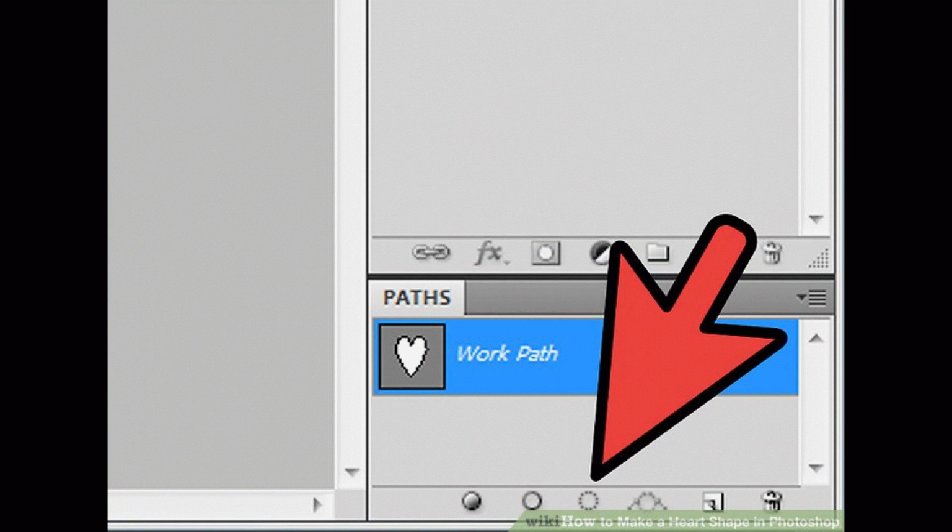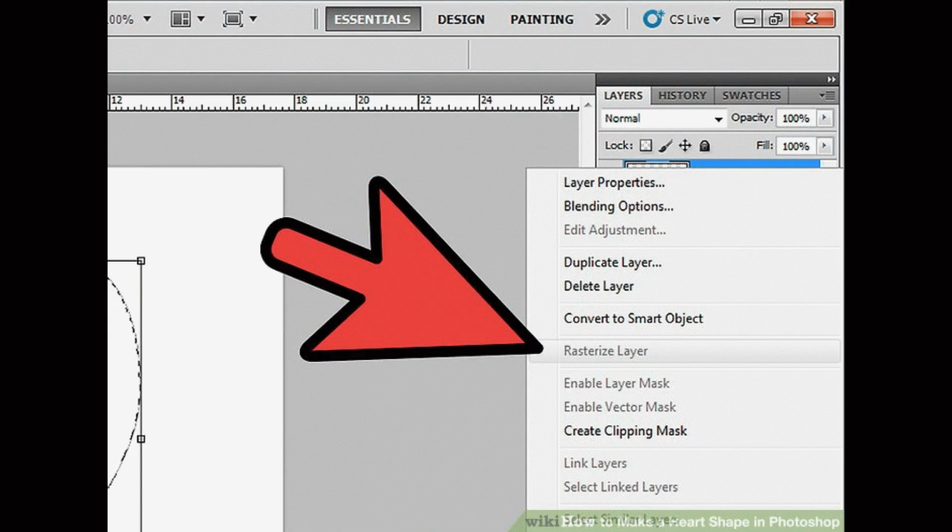In the Paths dialog box, locate the small circle made of dotted lines. Click it. This converts the path to a selection that you can use to create your graphics. Right-click on the layer with the path in it and select Rasterize Layer. This is what will allow you to fill your selection with color.